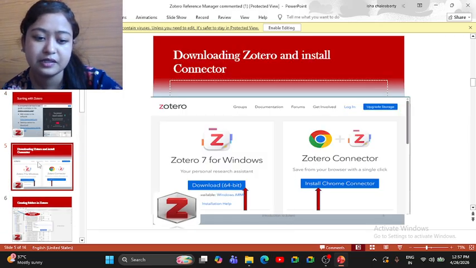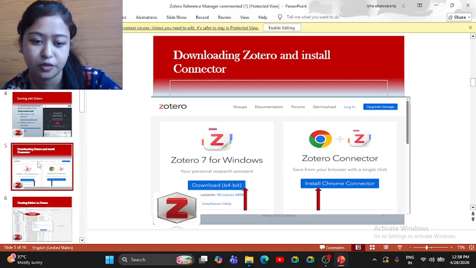The next is downloading Zotero and installing the connector. When you reach the download page, you will see there are two main options. First, download the Zotero standalone software. This is the main database that stays on your computer. And the second, this is the magic part. You must install the Zotero connector for your specific browser, be it Chrome, Safari, or Edge.